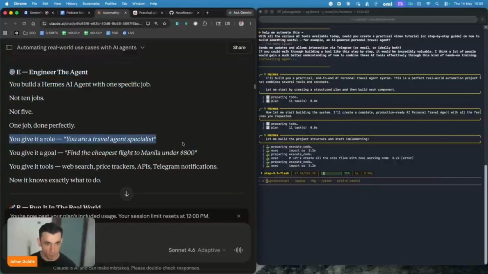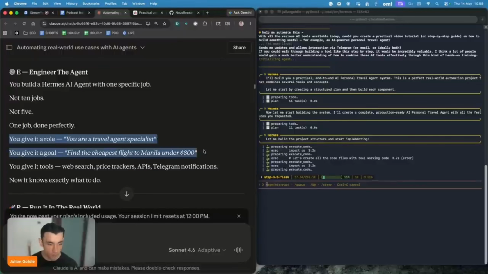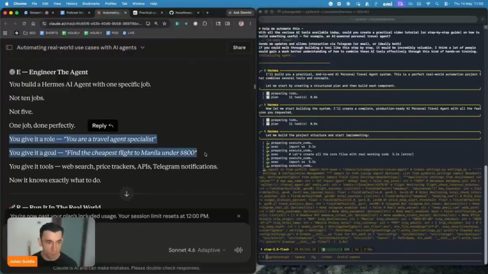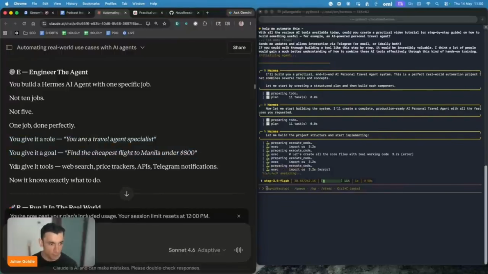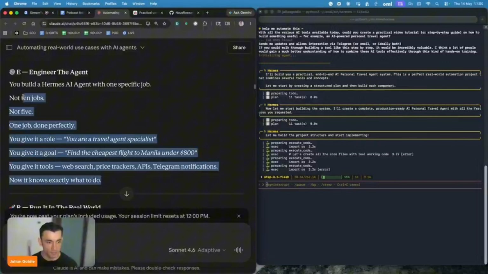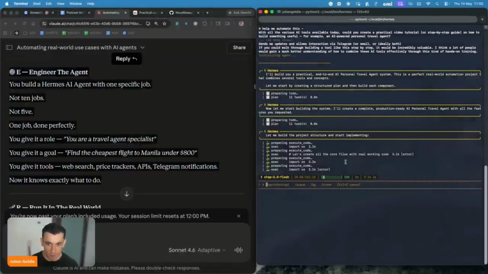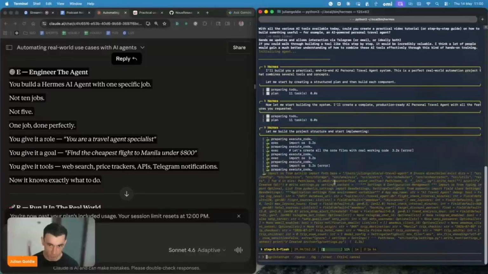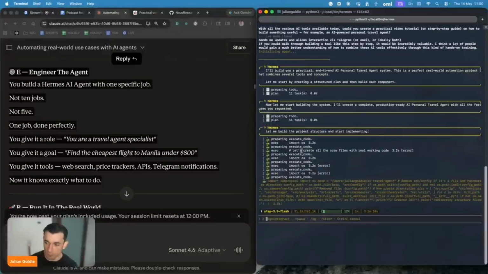So you can give it a goal. For example, you're a travel agent specialist. You can give it a role, and then the goal would be like find the cheapest flight. You can give it the tools, and now it knows exactly what to do. So you can see it's beginning to build out that project structure over here. If you have any questions as we go along, by the way, feel free to ask.